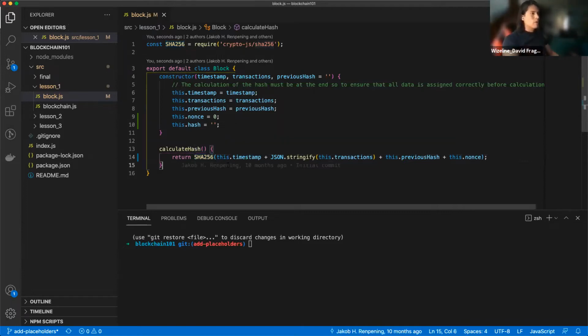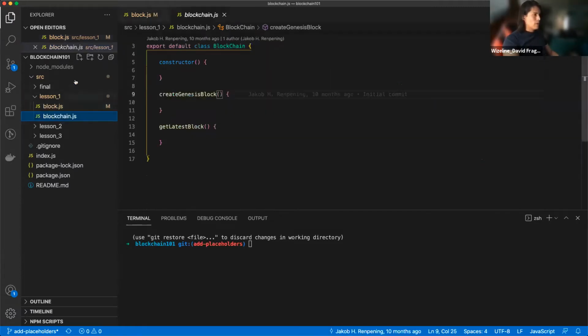When it comes to mining blocks, remember that we need to start calculating a hash for the block that is going to be added to the chain. So don't worry, we are gonna show you how this works in further lessons. But for now, this is the variable that will let us generate a different hash for the given block, right? So okay, that's it for the block file. Let's jump to the blockchain file.